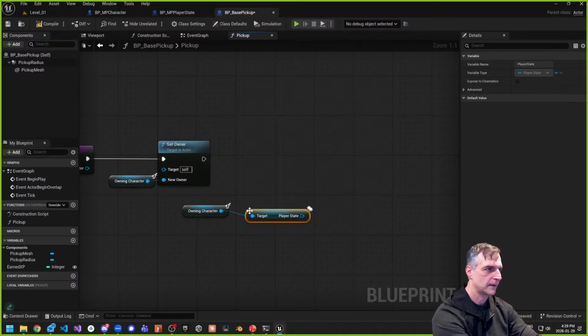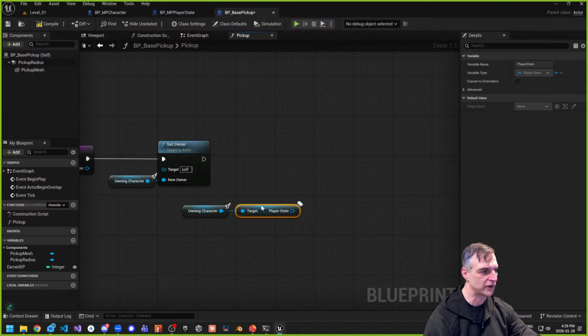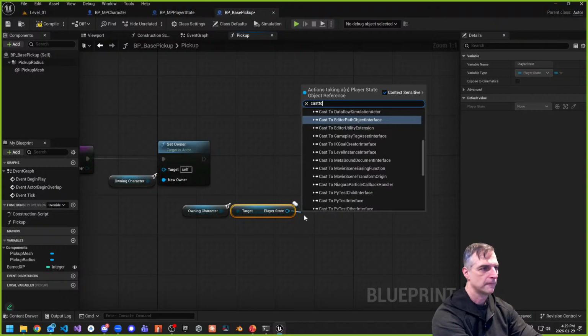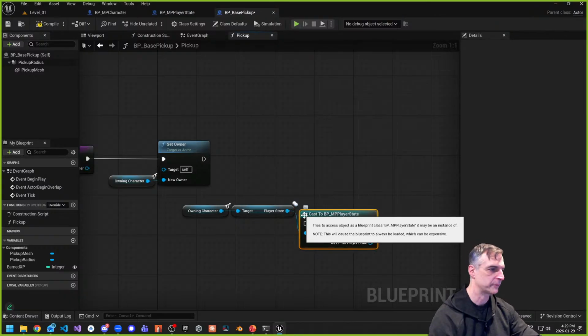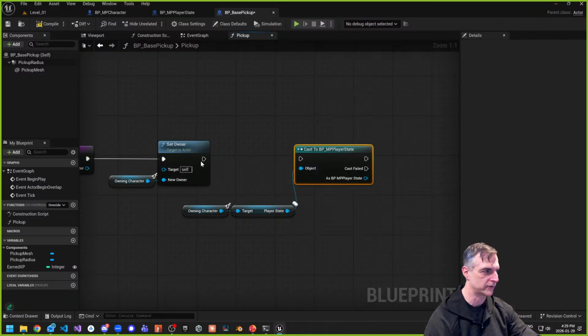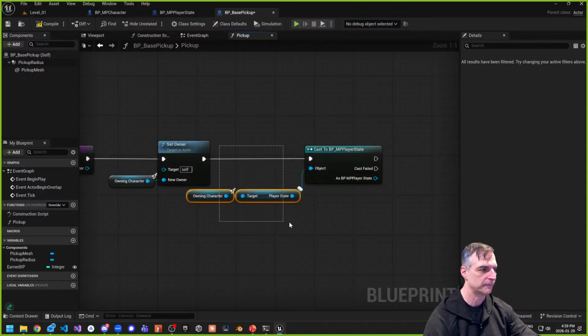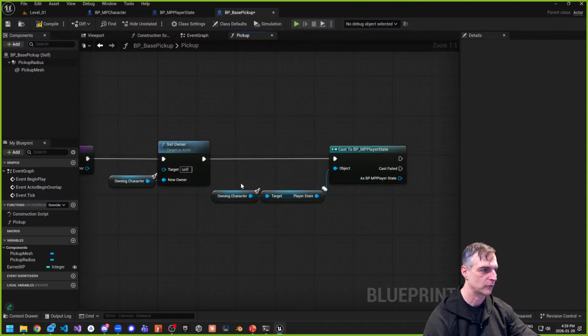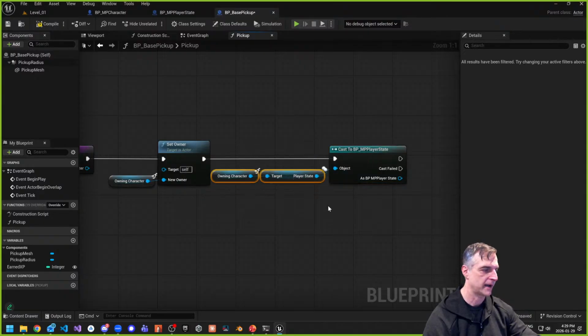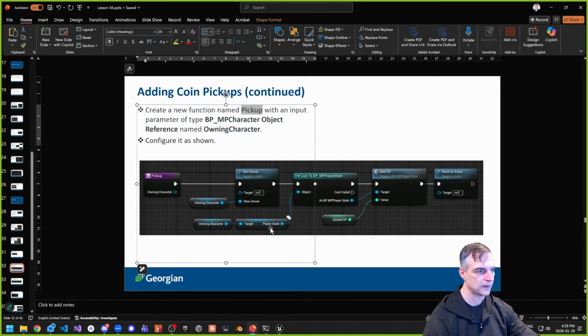There it is. But the player state we're getting is a generic player state, and we need to cast this as cast to BP underscore MP player state, because we've made our own player state, if you will. And that player state includes XP and level. Those are the two stats that we're holding here, as opposed to having them somewhere else.